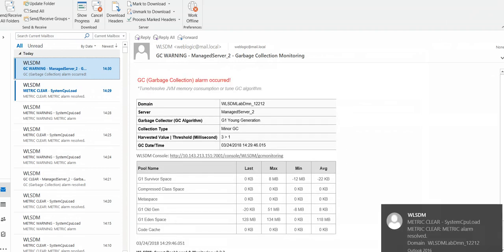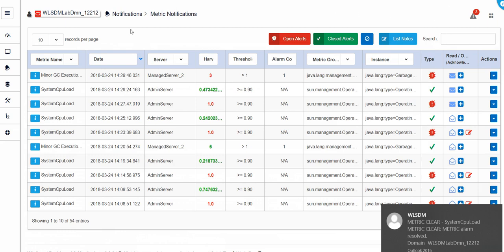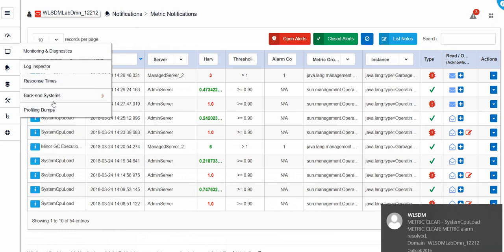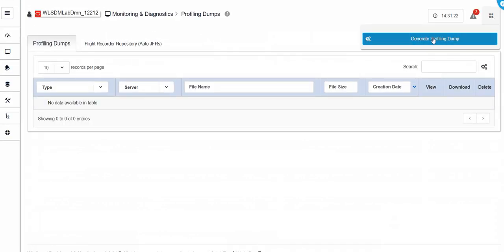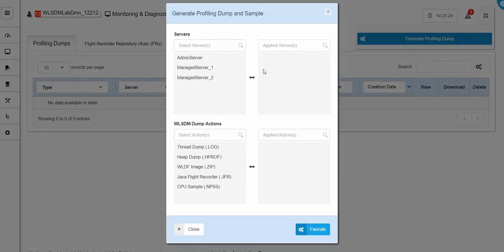So let's create profiling dump. Go to profiling dump page. Then go to page operations, click generate profiling dump. Select server and dump action, then click execute.